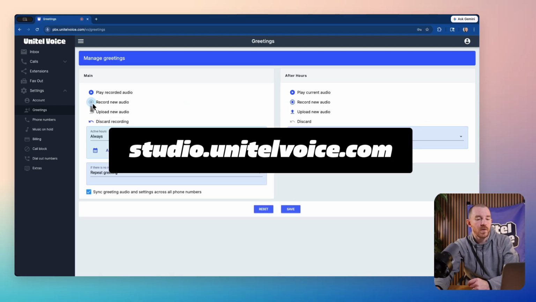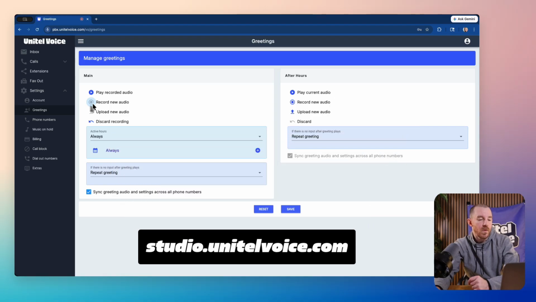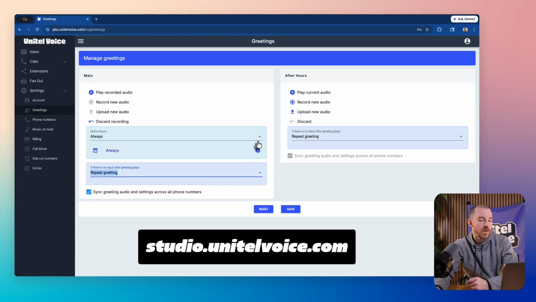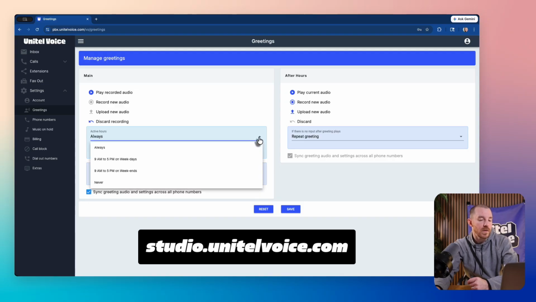While you're there, you can have them record one for your main greeting, department voicemail greetings, and even an after-hours greeting if you'd like. Below your main greeting, you have two options. You can have the greeting replay, and then if they don't enter anything, you also can have it forward directly onto an extension of your choice. You also have the option to set your business hours here. Your business hours relate to the main greeting and the after hours greeting.